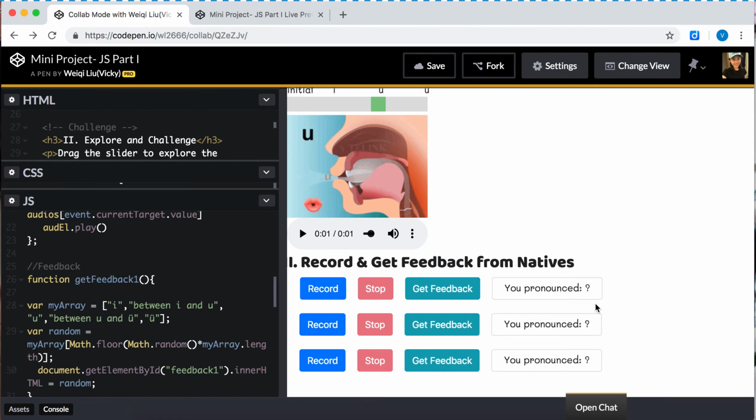The learner could record his pronunciation by pressing the record button, and when he presses the stop button, his recording will automatically be sent to the database, and it will be assigned to a native speaker to rate his pronunciation, and the feedback will be sent back to the learner. When he presses the get feedback button, he can see the result in the panel on the right.